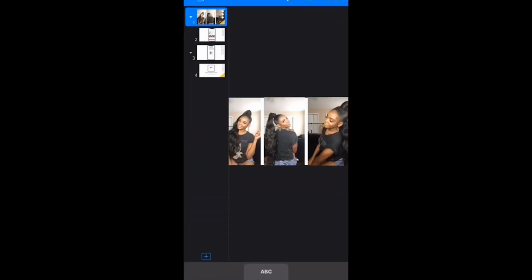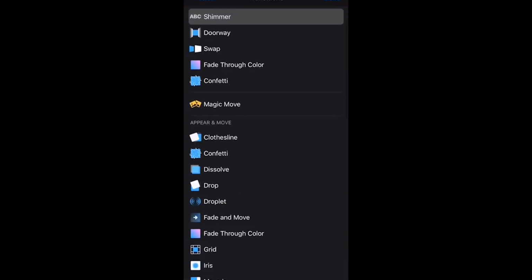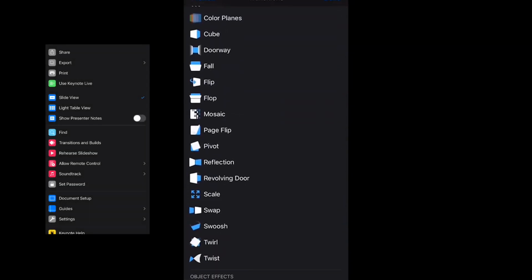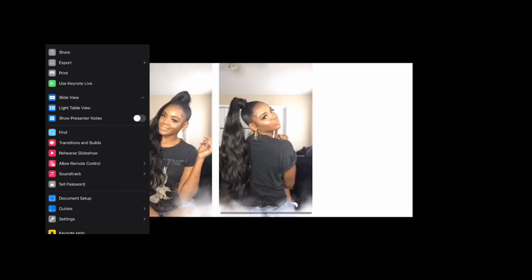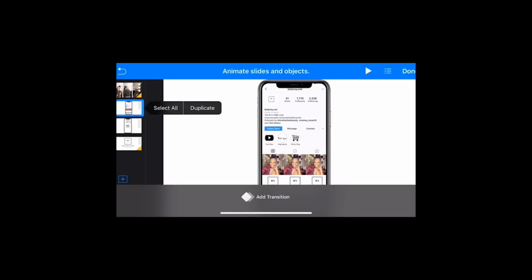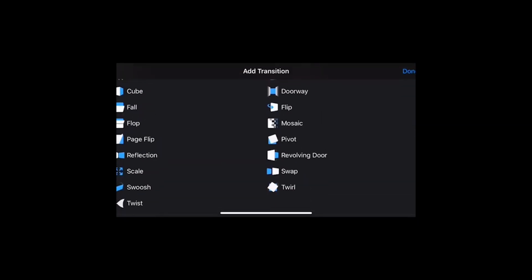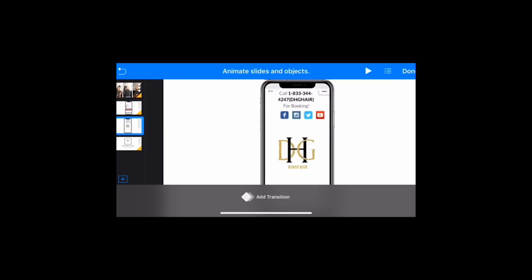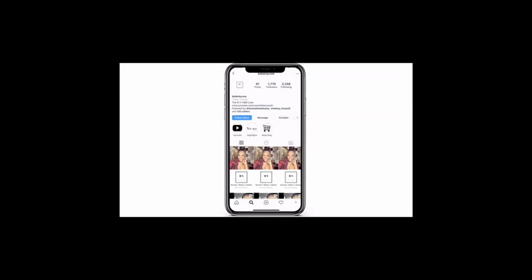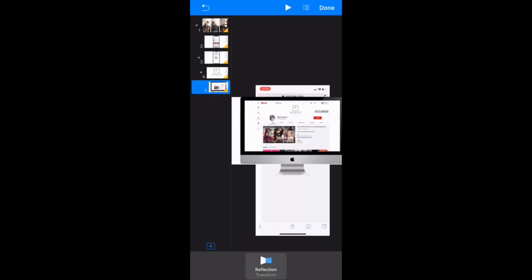To find transitions, you're going to click on the right hand side on those three dots as well. Make sure the slide that you want is selected. And then the first red icon is going to be your transitions and builds. You also can search for those builds if you know them by name. I decided to go with the reflection as my transition. And really quickly, I'm going to show you a preview. So in between each slide, instead of a basic slide, you have a really cool 3D kind of turn. I thought that looked so aesthetically pleasing.